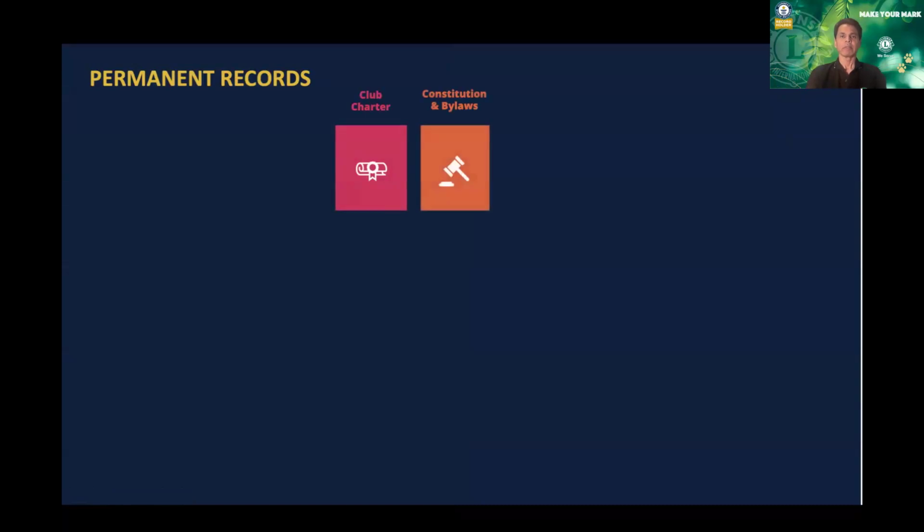I'm running out of time, so I'm going to quickly go over a few things that are essential. As I mentioned, the club secretary is responsible for keeping the long-term records of the club. Very simple to remember: club charter. Who stores the club charter? It is the club secretary. Constitution and bylaws. Who keeps the updated copy of the constitution and bylaws? It is the secretary. I'm going to spend a minute on this.